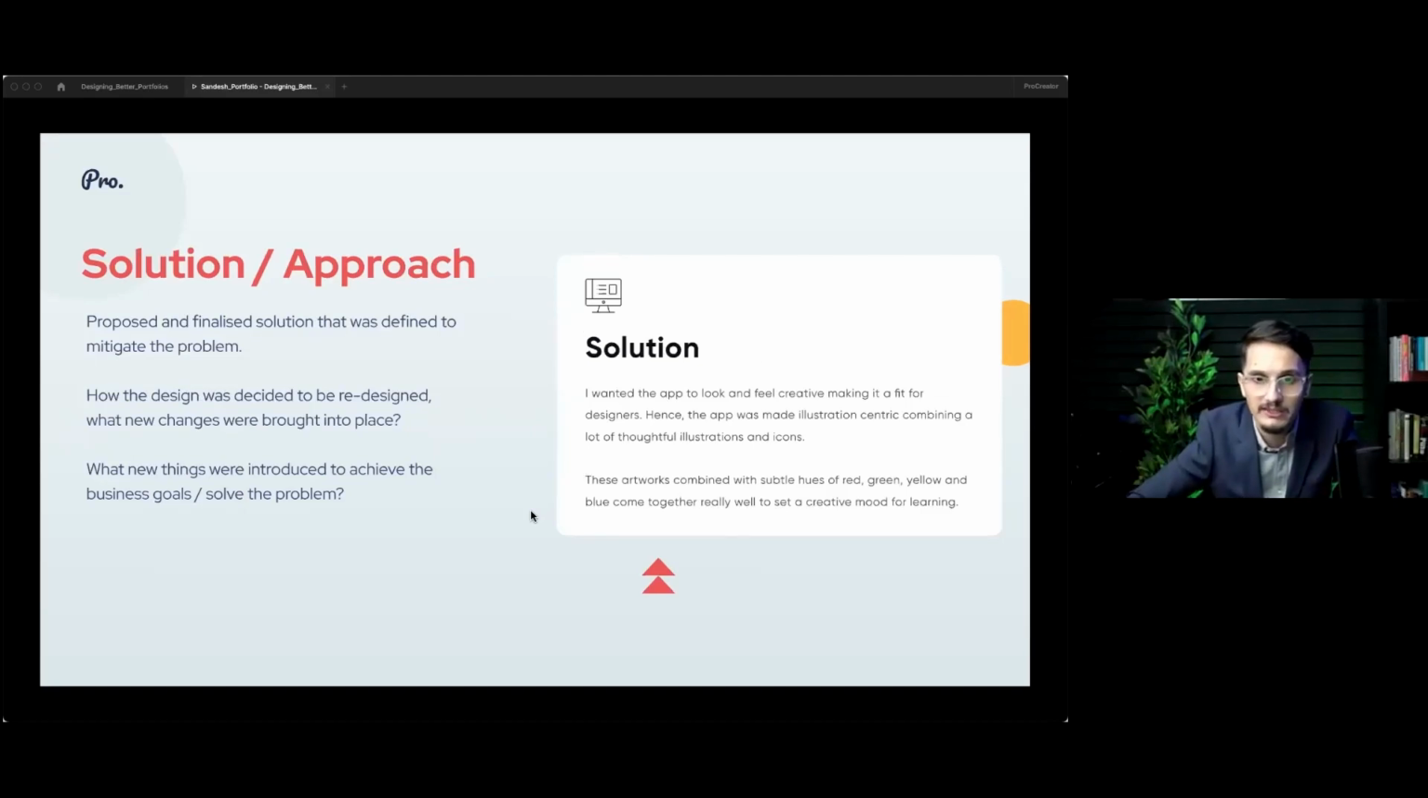So in this case, in the case of ProApp as an example, we talked about some time before that the challenge was to create a fun, engaging, and modern app for fellow designers. So what could be the solution? The solution is making an app which looks creative by having an illustration-centric approach, combining a lot of thoughtful illustrations and icons, and coupling them with subtle hues of different primary colors of red, green, yellow, and blue. They come really well together to create a creative mood for learning. So that was my approach behind solving ProApp, if I were to be the designer who worked on it and I'm putting it in a portfolio.